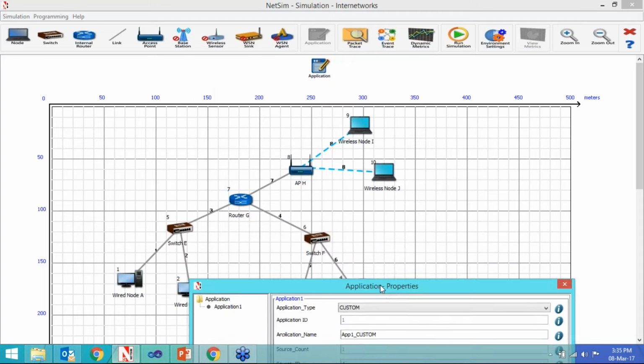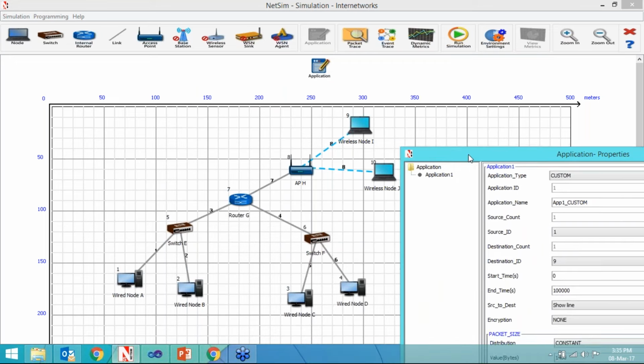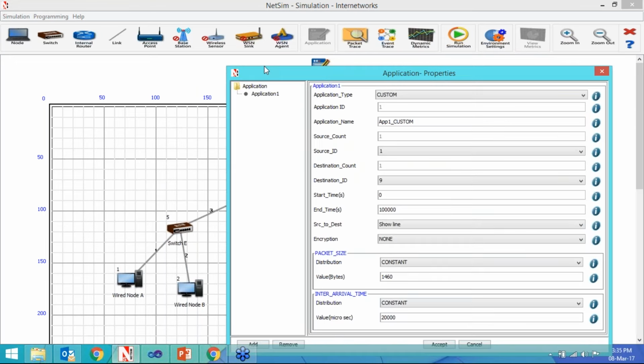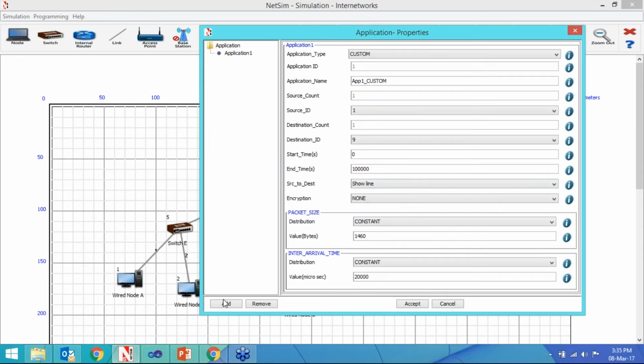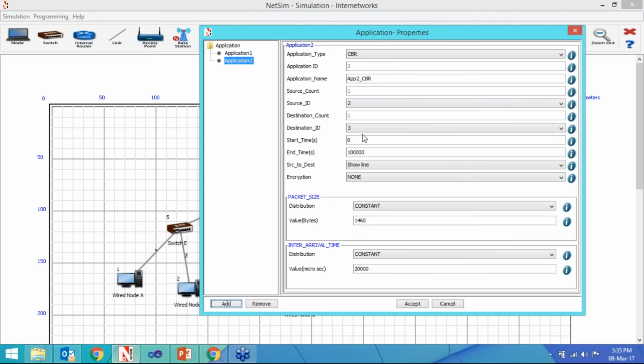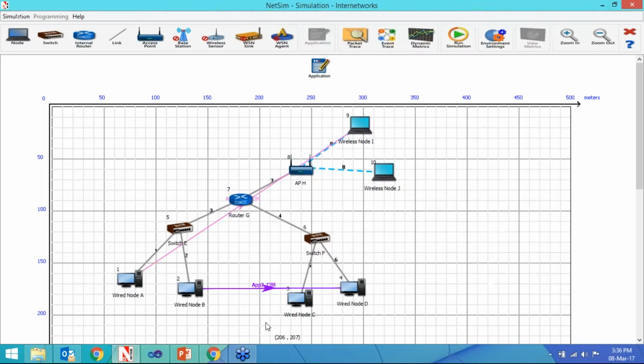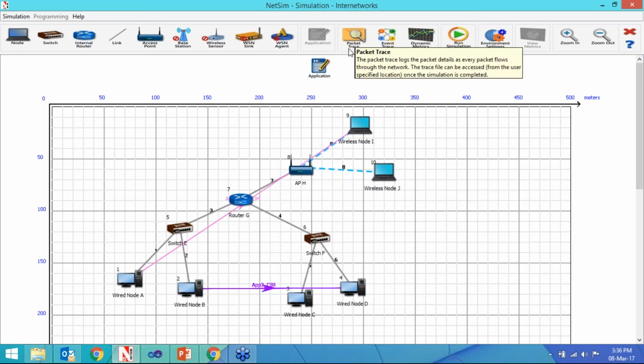Again, if you want to select, let's say from 2 to 6 or 2 to 4, so we can add one more application where we can send a CBR application from 2 to 4, same values. So now we are sending two applications from 1 to 9 and 2 to 4, custom application and CBR application. So we can now simulate our network, but before that we can add some more properties here that we have seen in the presentation, that we can add packet trace, event trace and dynamic matrix.